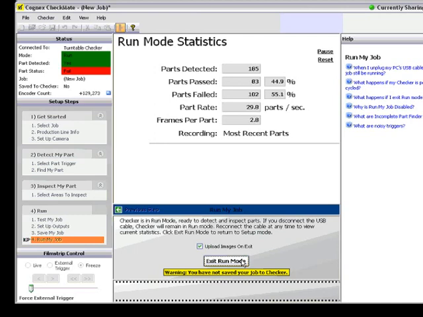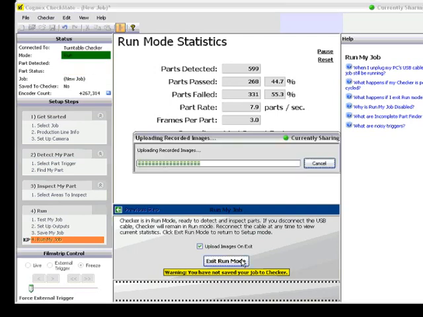About half as fast as I can go. We can go 60 parts a second, and this is at 29.9 parts a second. Turn this down here, and I'm going to hit exit run mode. And you're going to watch when I hit exit, some images are going to be uploaded.